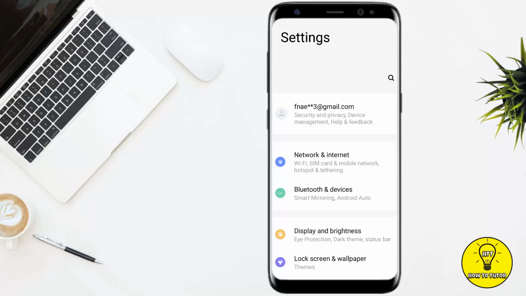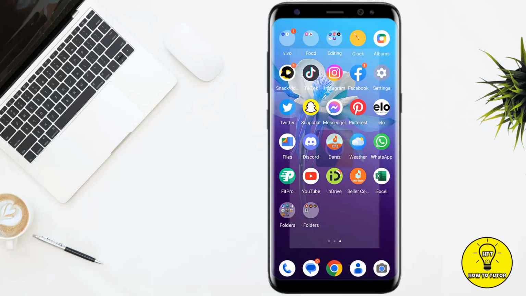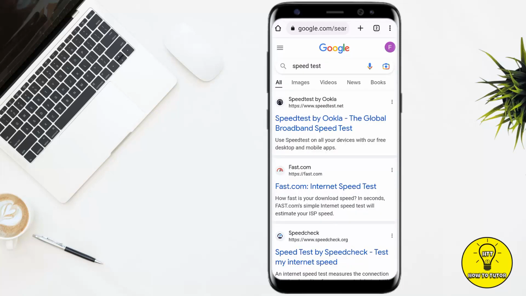The very next step is to go to your Google Chrome, search for speed test, and test the speed of your Wi-Fi. If it's anywhere around 10 or 15 megabytes per second, that's obviously not a connectivity issue. Your internet speed has to be fast enough to handle Messenger or any video or audio calls.